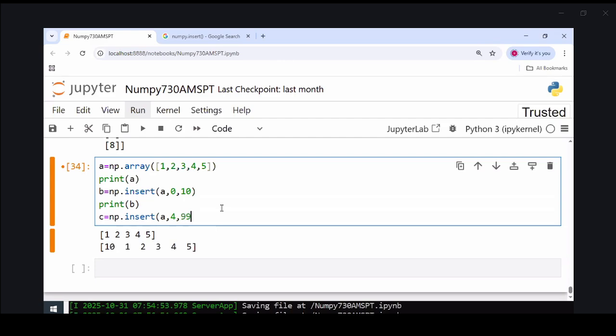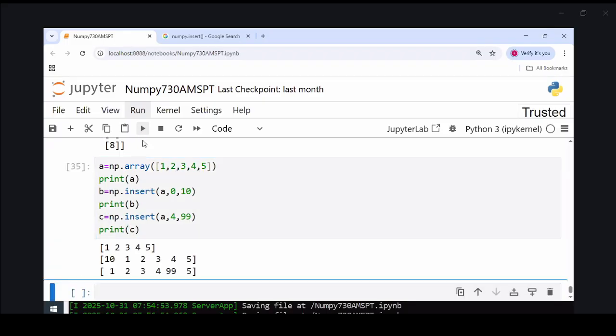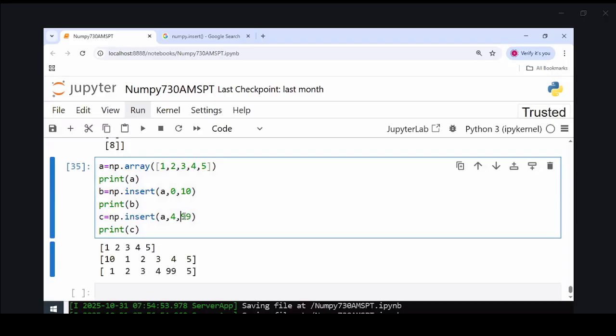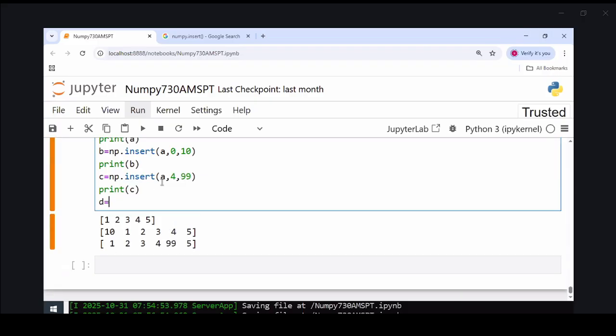4. I just write here 99. Now if I say print C, this value is inserted before 4. Before 4 means this value is now inserted at index 4. You can see 0, 1, 2, 3, and what is this? 4, as an index 4. What is the value inserted here? 99.